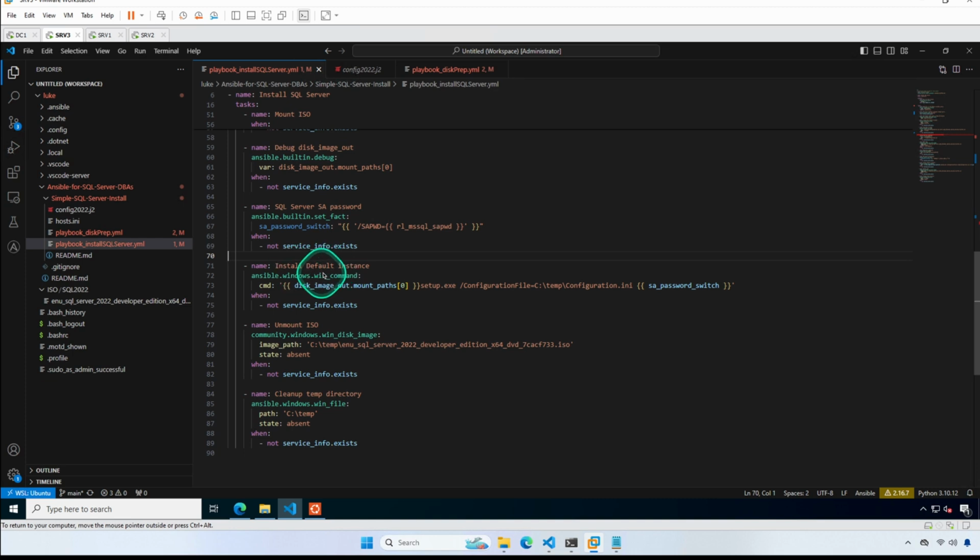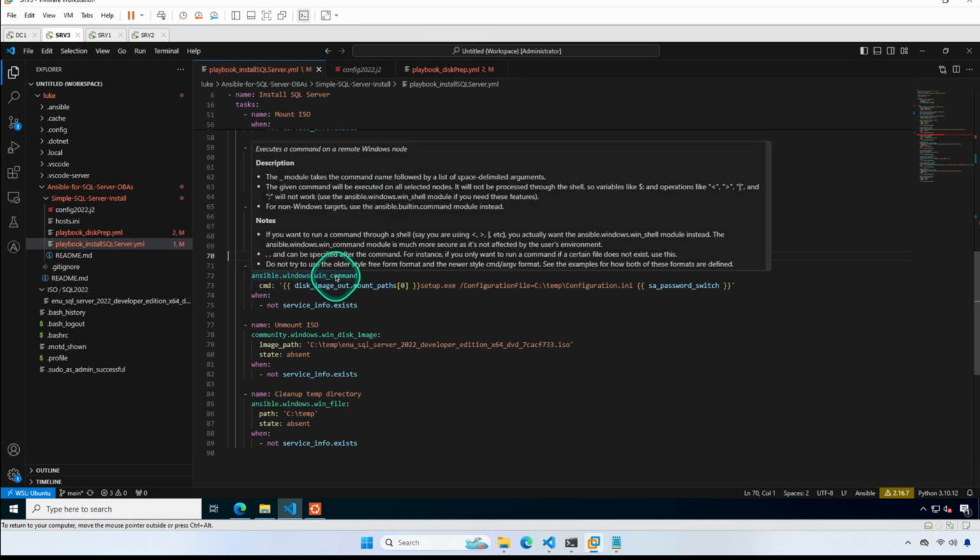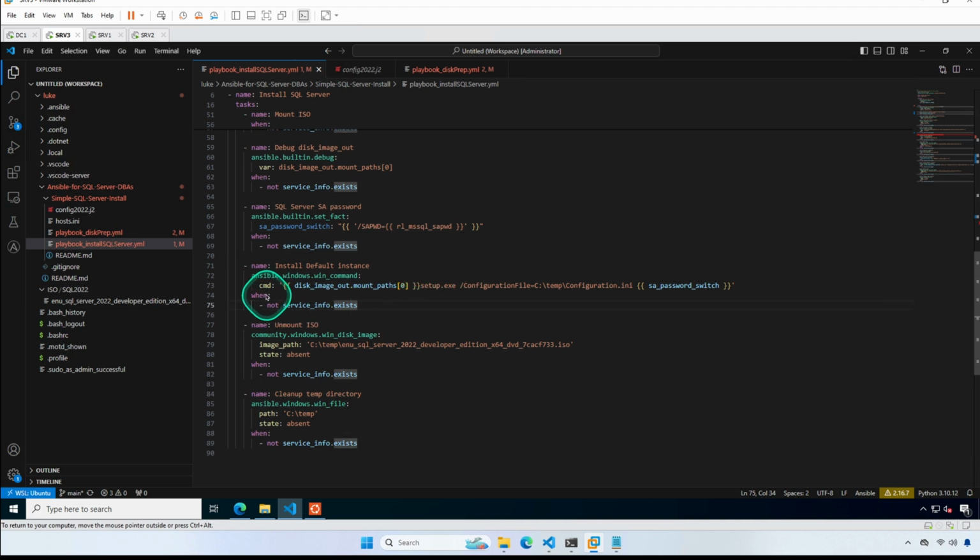Next, we are going to install the default instance using the win command module. And this is our command. This is the disk image out, so that's basically saying the G drive, the mount path for our ISO. We're going to run setup.exe, pass in the configuration file that we copied over, and then this is our SA password that we're going to be placing.